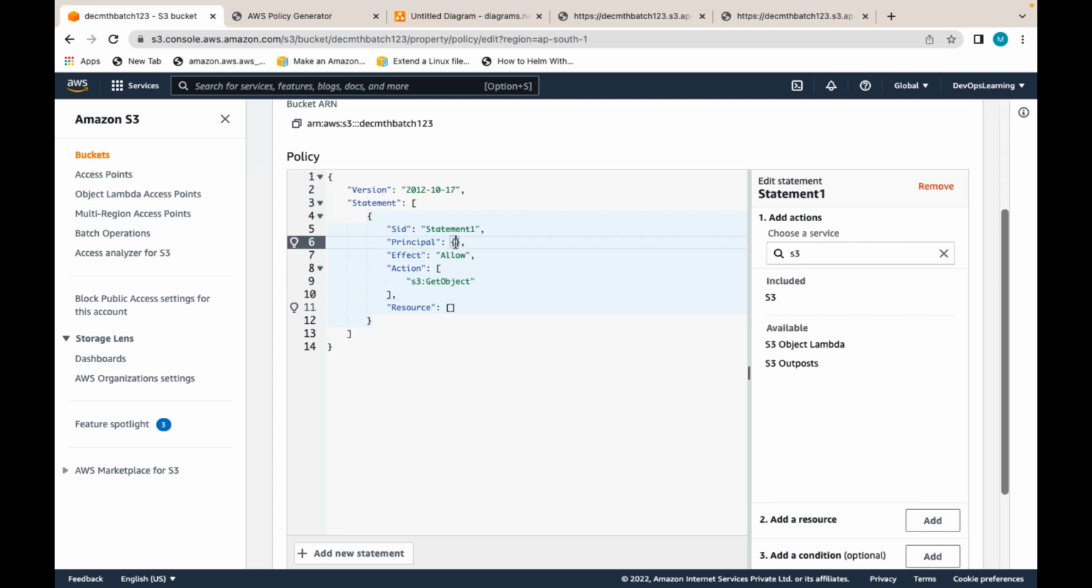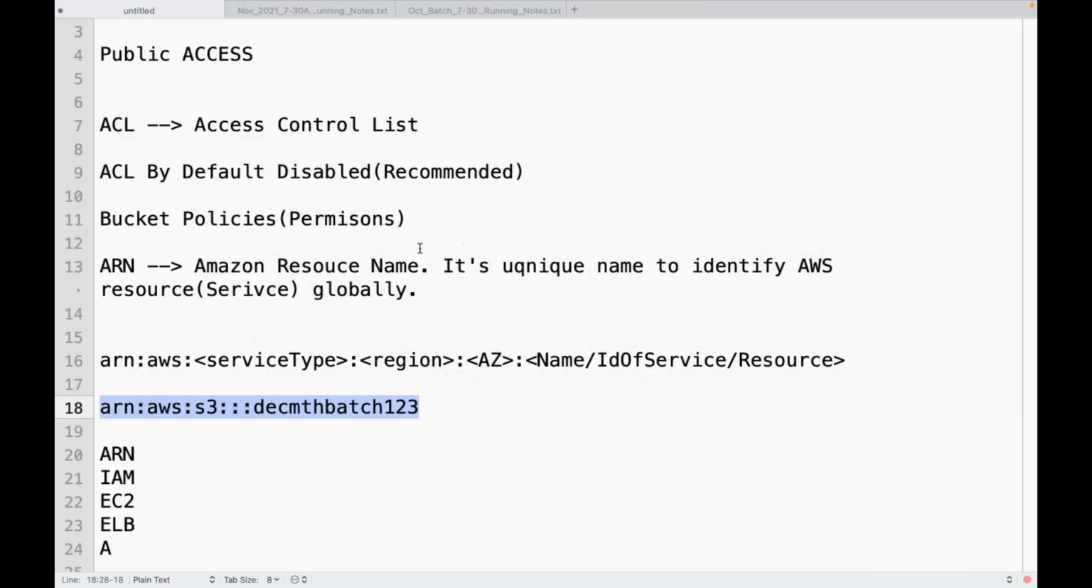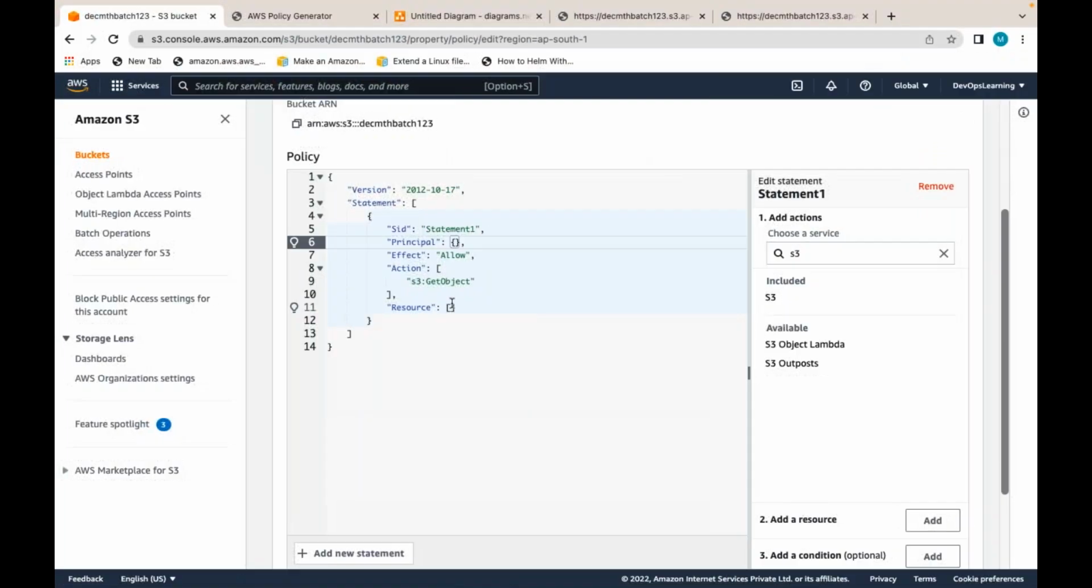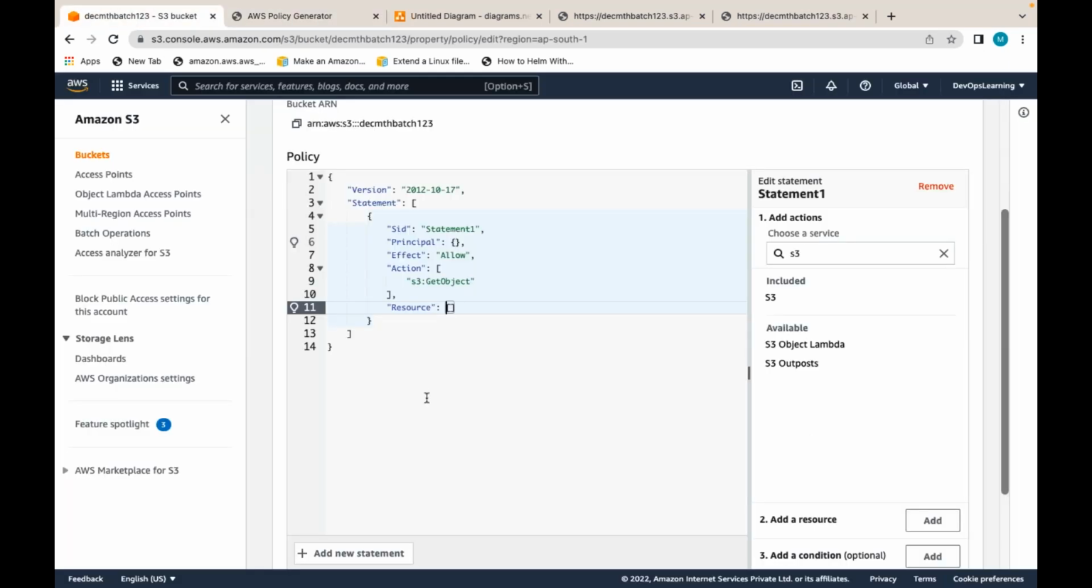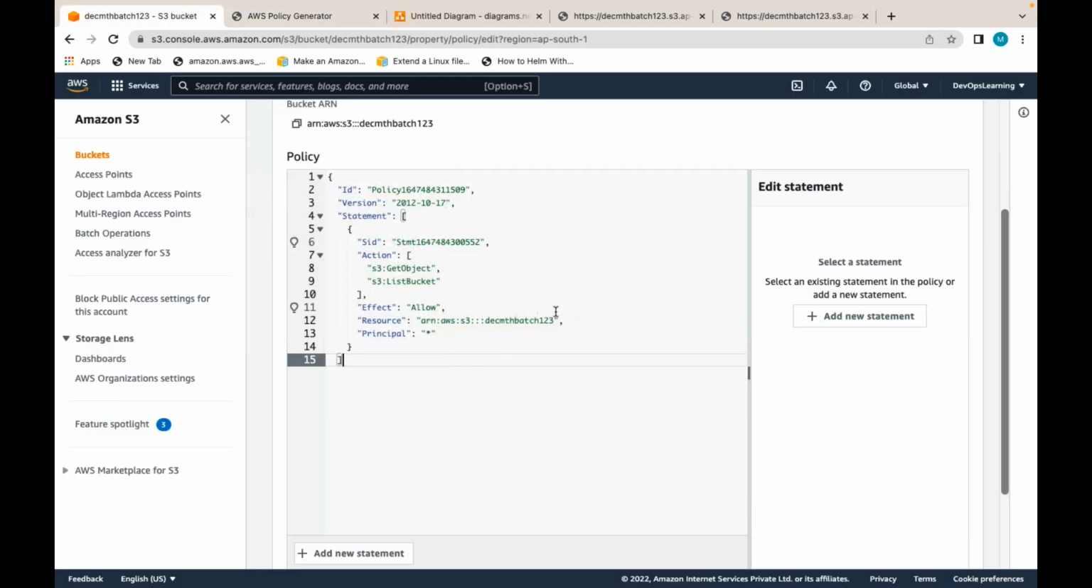Principal, I can give star. Principal is star. Now under the resource section, can I give the ARN of that bucket? We already generated it like this, guys. So I can copy paste this one also there. Something like this.